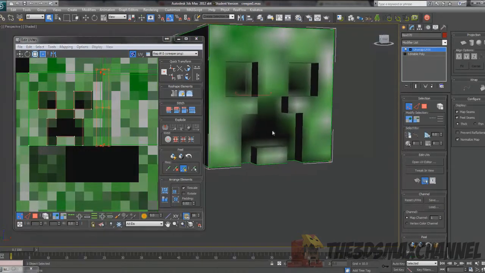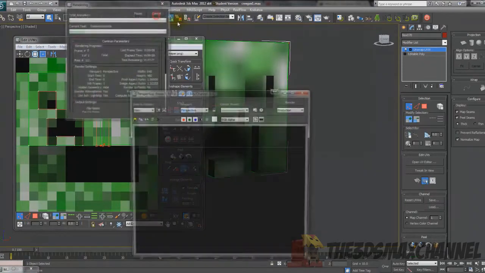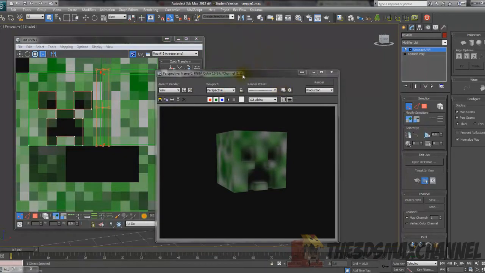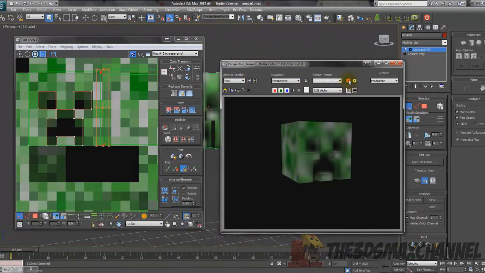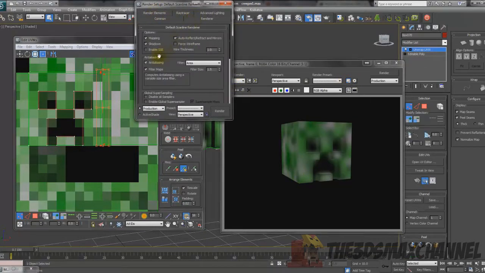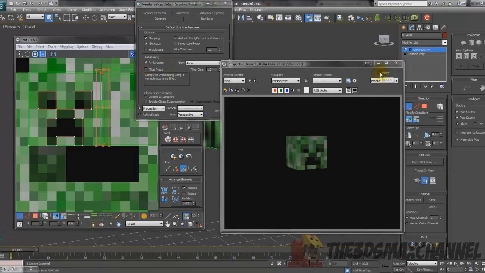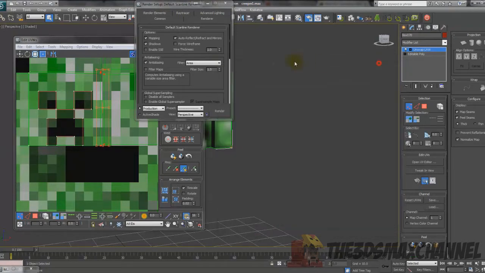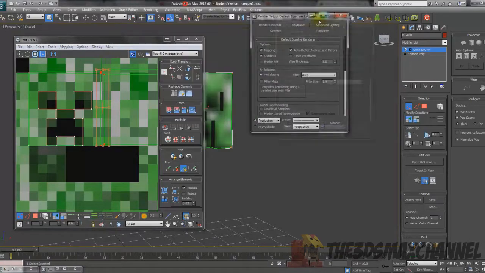But be careful if you can do that. So yeah, if we were to render that, it would look pretty crap. But to fix that, just go to the render setup, go to renderer, and under anti-aliasing and under default scanline renderer, filter maps, untick it. Then when you render it again, as you can see, there's no blurriness. It comes out fine. It may look like that in the viewport, but that's just the viewport. In the render, it won't.